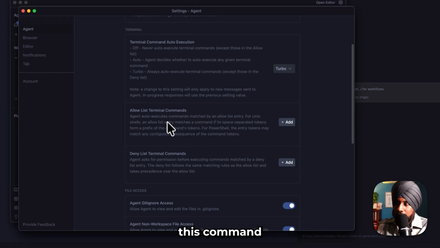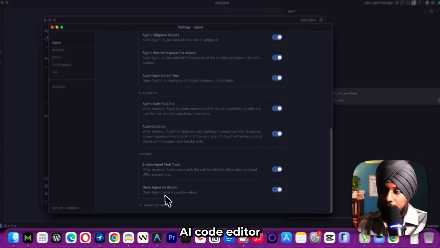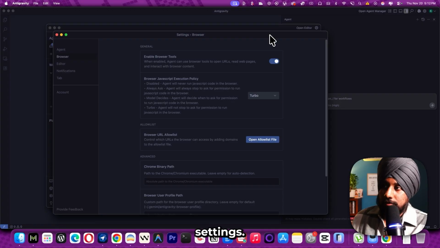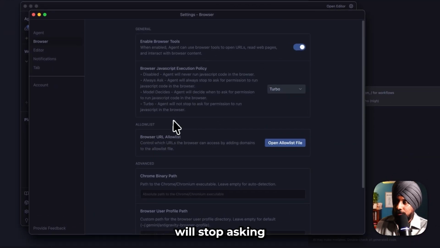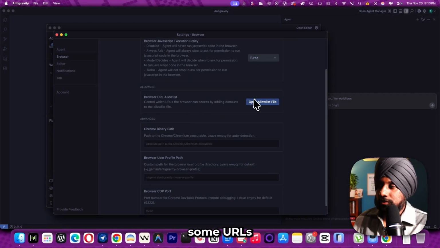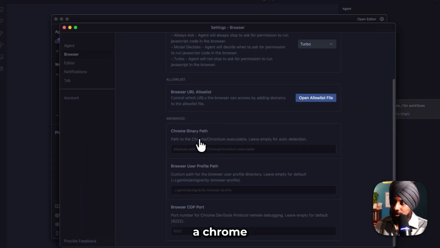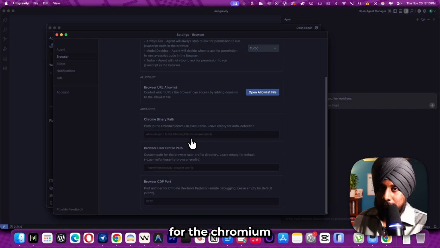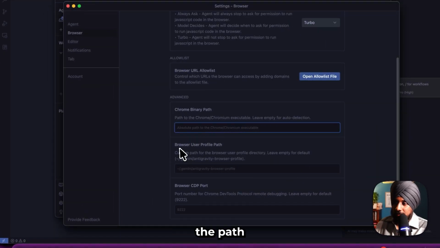So there's an allow list command. You may know about allow list commands if you are exposed to AI code editors' agent manager settings. There's a browser JavaScript execution policy. I want you to turn that on because it will stop asking for permissions. And there's a browser URL allow list. You can allow only the URLs you want it to visit. There's also a Chrome binary path for the Chromium executable file, to view all the changes visually. You can change the path as desired.